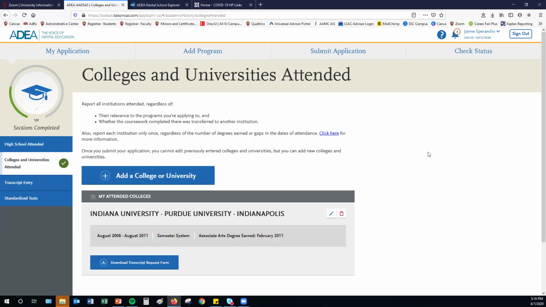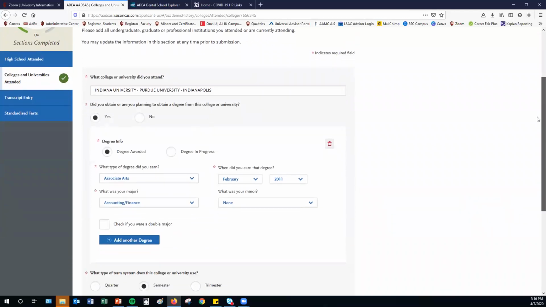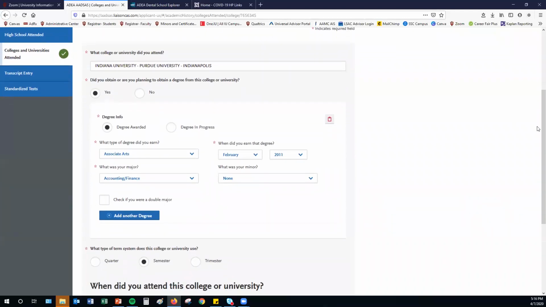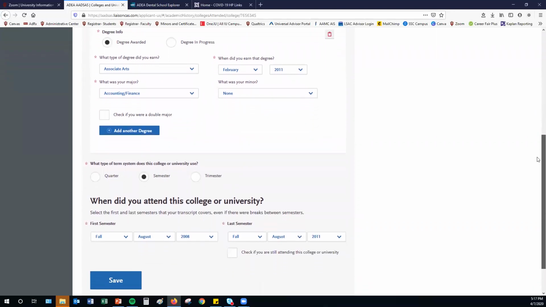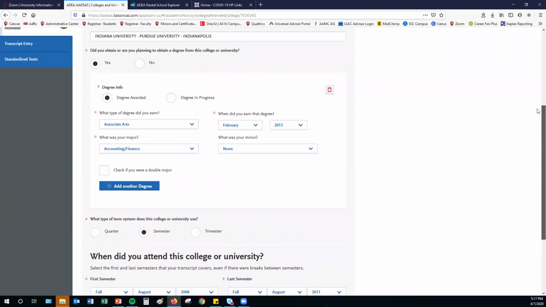In addition, this is where you will enter any other colleges or universities that you have attended. For each school, it will ask you the dates for which you attended, whether you were pursuing a degree, and if you pursued a degree, whether that degree was awarded or was in progress, your major and minor, and whether the institution was on a semester, quarter, or trimester calendar.